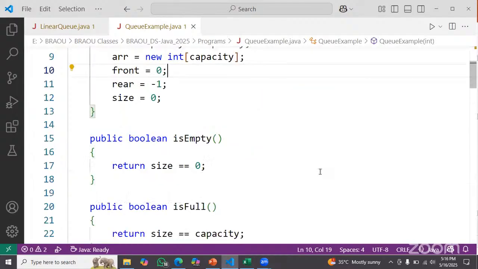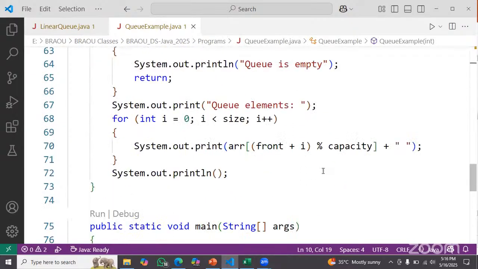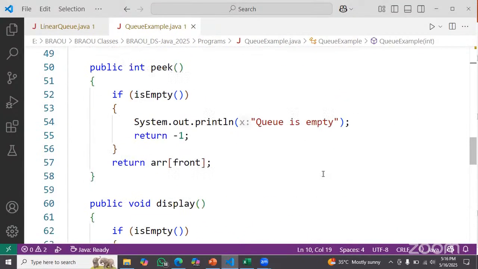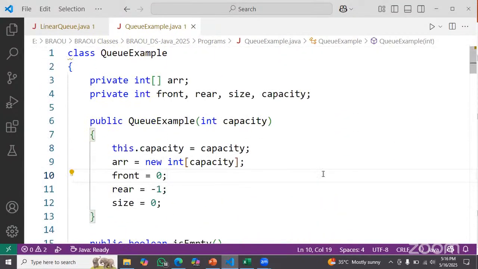Now, next code. This is about circular queue. Just now we covered the theoretical concept about circular queue. We covered the drawback of the linear queue: even though the space is available, we cannot insert the elements. To overcome that problem, we can use a circular queue. Now, how to implement a circular queue? See the code.